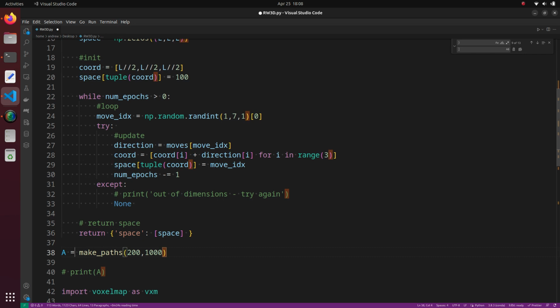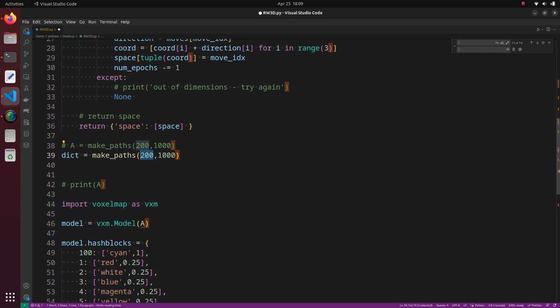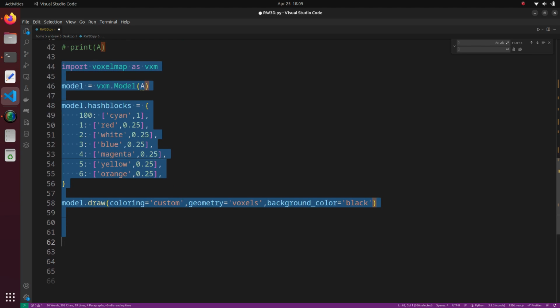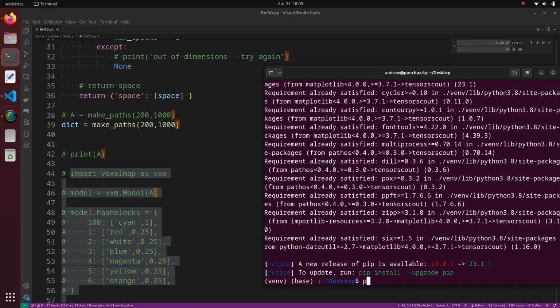Okay. So now paths, instead of this, I am going to change it to a dictionary, dict. And that's going to create 4 different simulations at the same time. Okay. So this is what's going to happen now. I'm just going to uncomment everything, right? And I'm going to run this now.